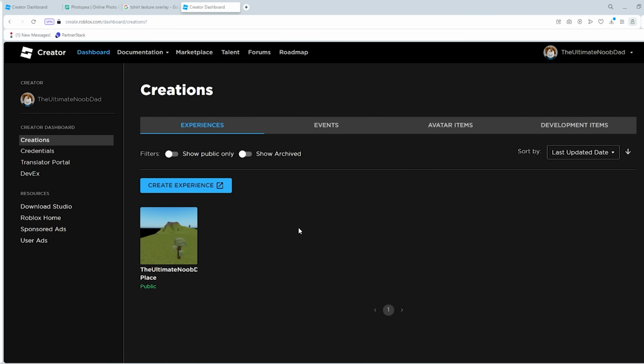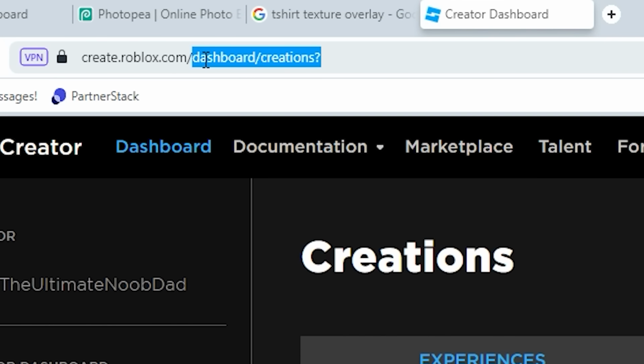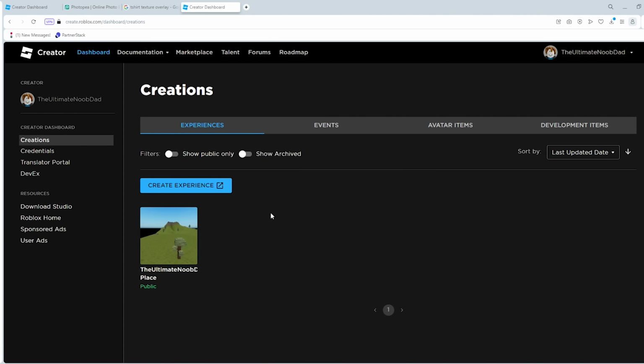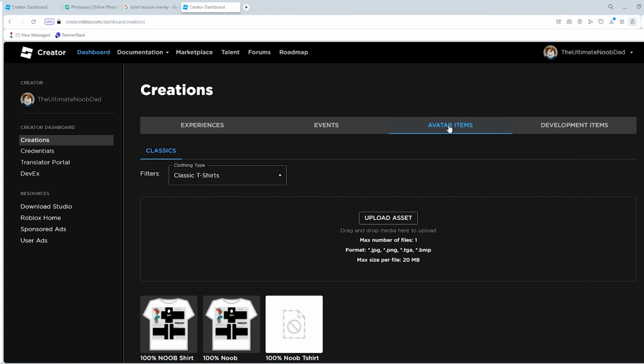If for any reason you get an issue with coming directly to this page, just go up to your URL, get rid of everything up until the first /, backspace, and then hit enter, and you should come to your creations page here. And from here we're going to go up to avatar items, and this is where we're going to start creating our t-shirt.